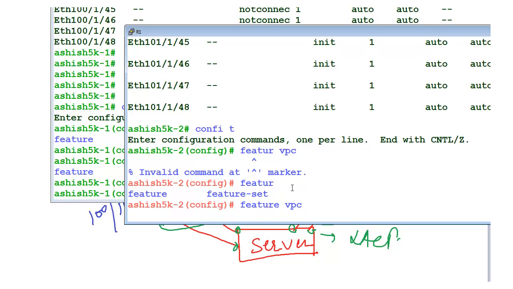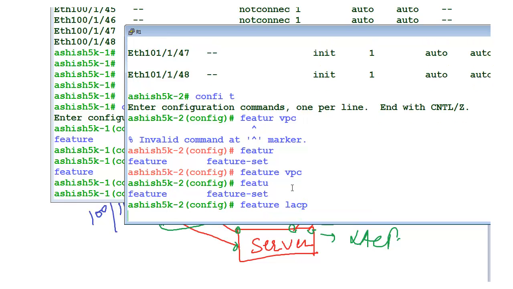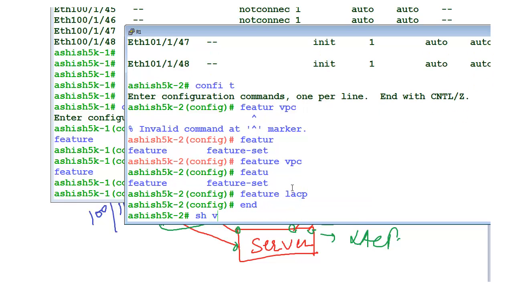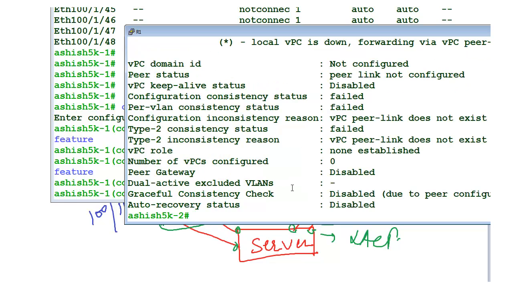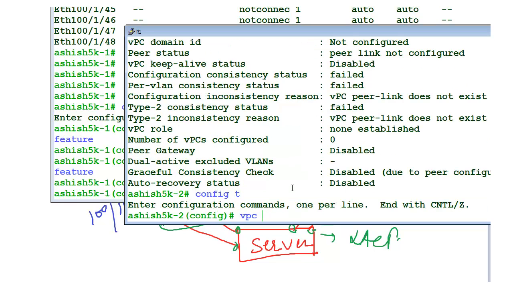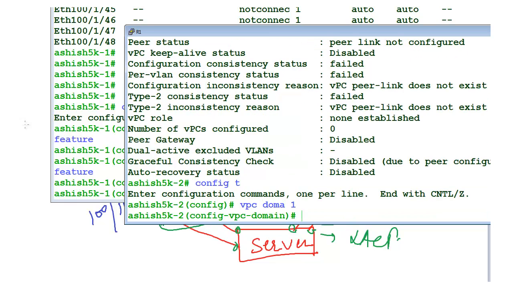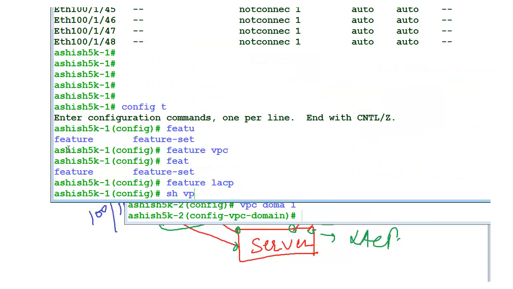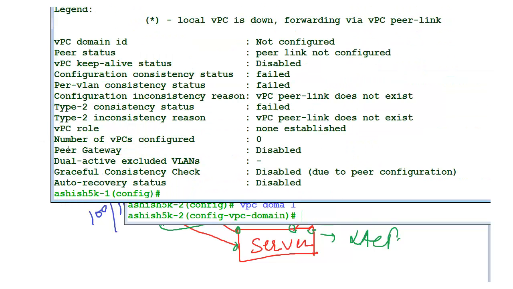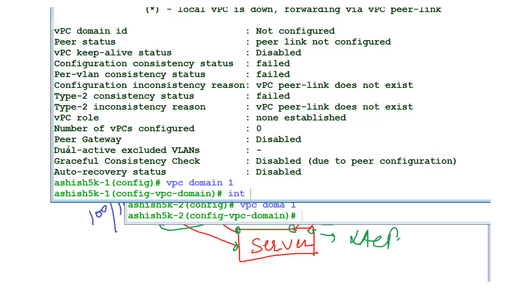These are 5K devices. Feature LACP. That's it. So first thing is show vPC. We haven't configured the domain yet. Let's configure vPC domain 1 here as well. vPC domain 1.